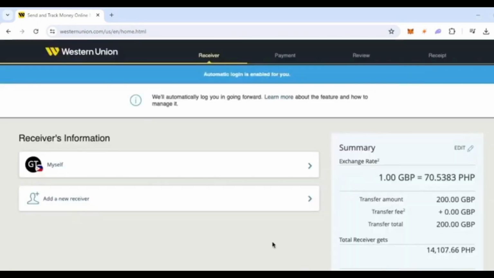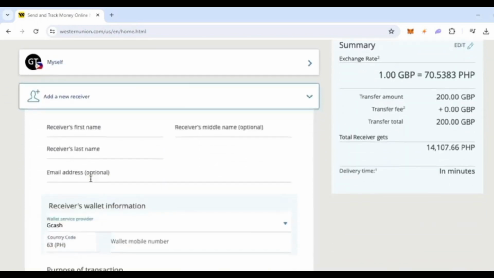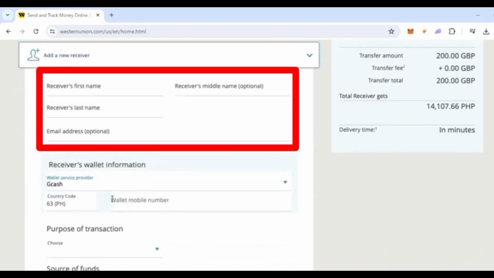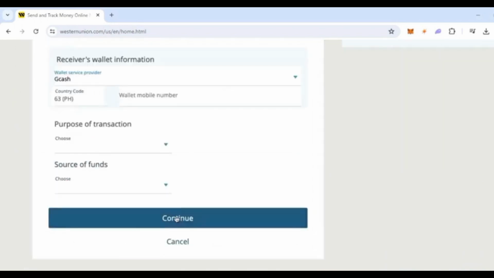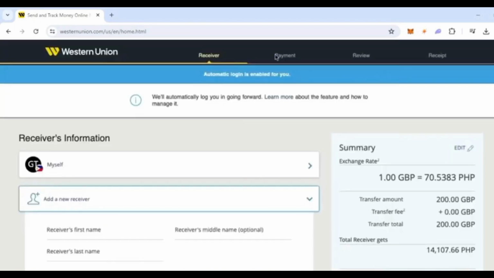Then tap Add a new receiver and fill in the receiver's details, including their GCash information. Continue to the next step and enter your payment details. Carefully review all the details you have entered. Finally, confirm and proceed to make the payment.